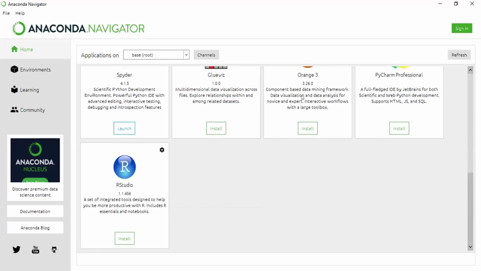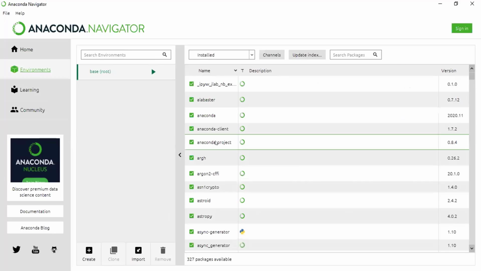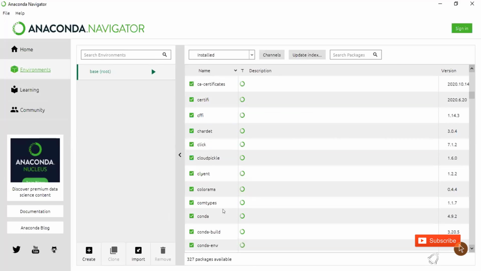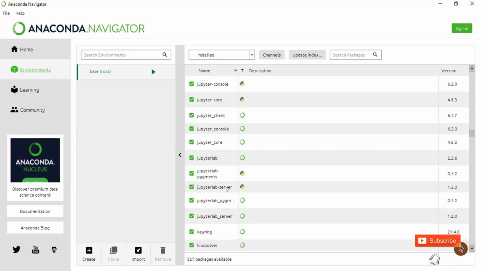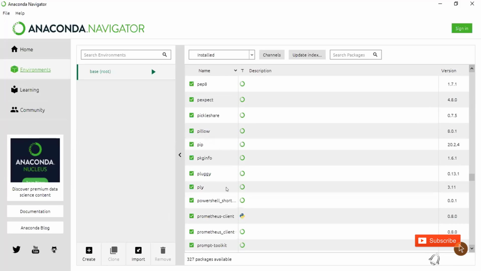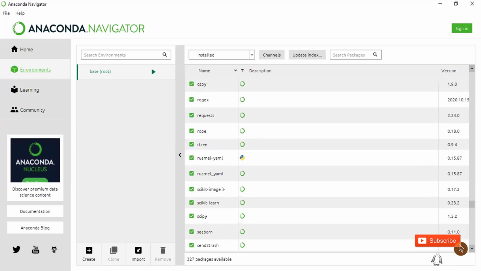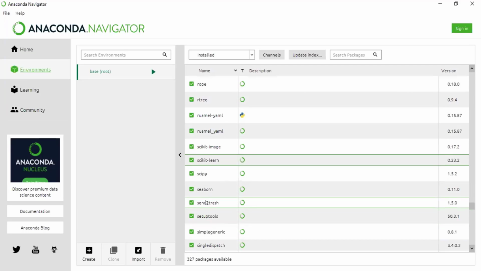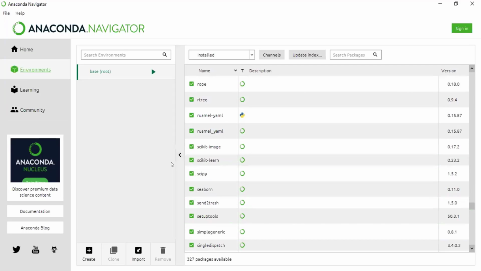So here you have this option called Environments. If you click on that, you will see all the packages that are already installed for you. There are so many packages already installed in Anaconda, which is very helpful for us when we start doing the programs. There is a package called scikit-learn, which you will use in machine learning. Seaborn is a visualization library. They are all already installed for you. That's the advantage of having the Anaconda version.